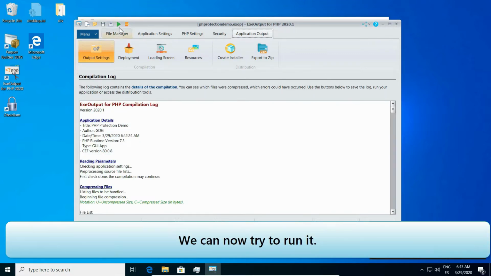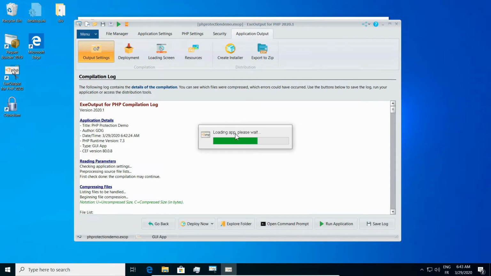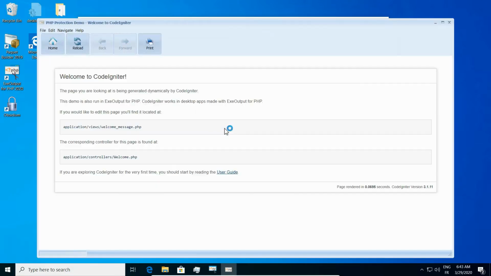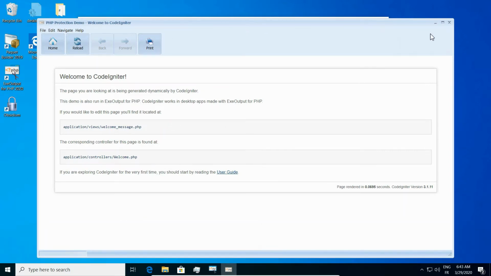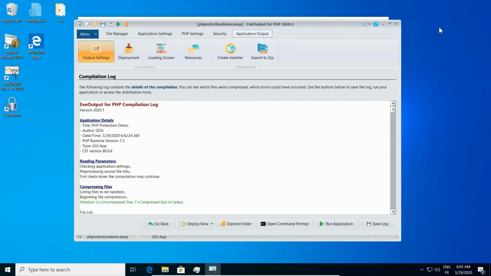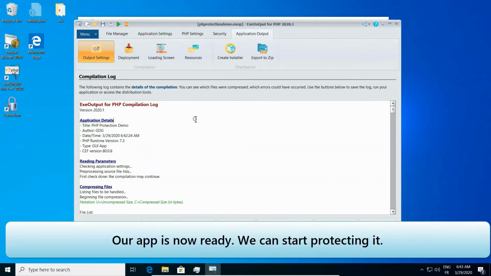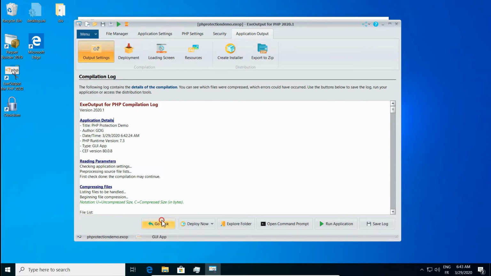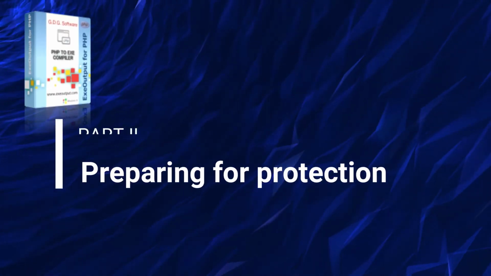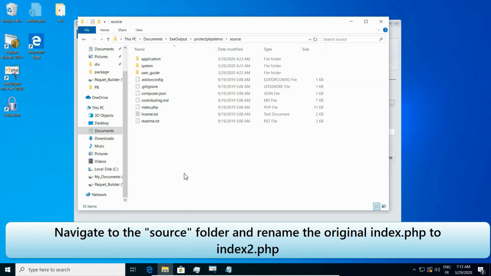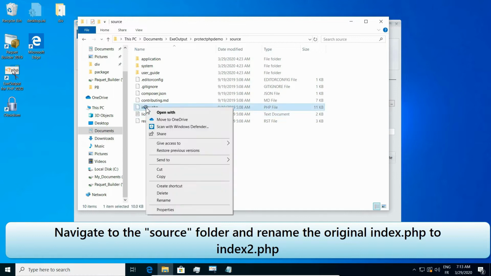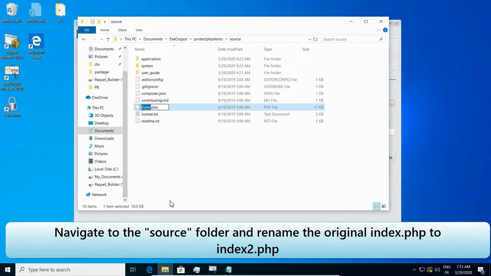We can now try to run it. As you can see, a basic CodeIgniter app works. Our app is now ready. We can start protecting it. Navigate to the source folder and rename the original index.php to index2.php.